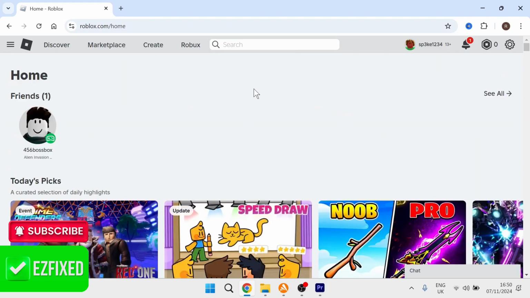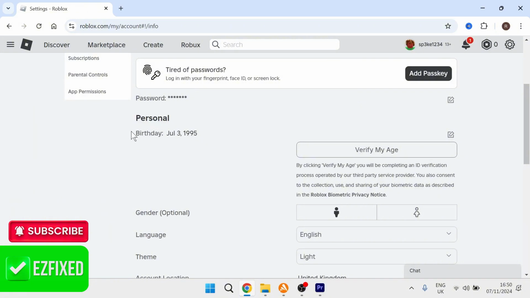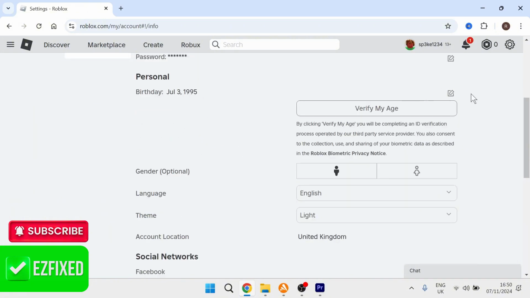So if you entered the wrong birth date when setting up your account, you've probably tried coming over to the settings page. And if your account was set up by a guardian or parent, you're probably not going to have access to be able to change your birthday over here.